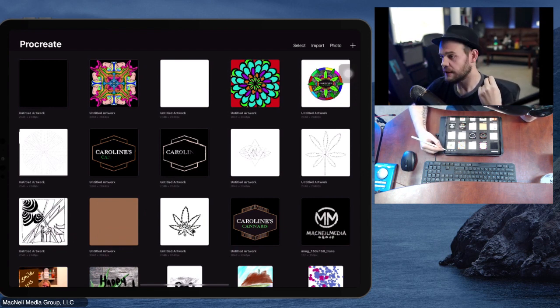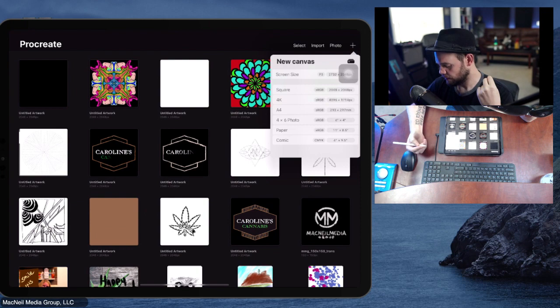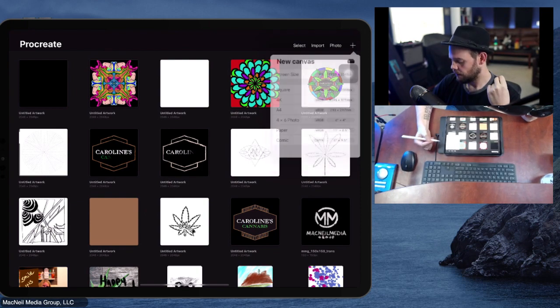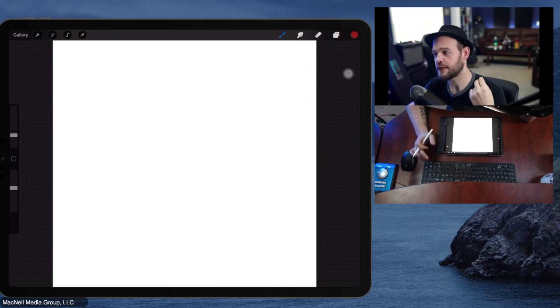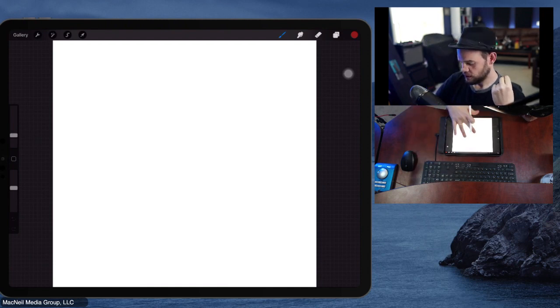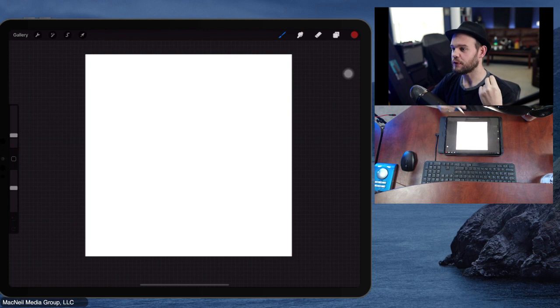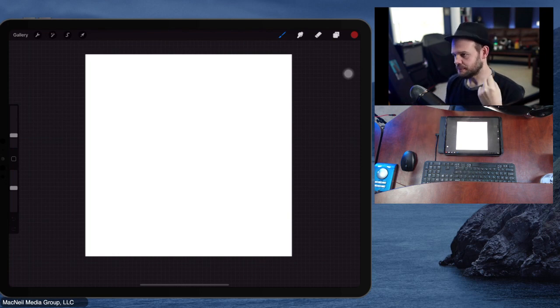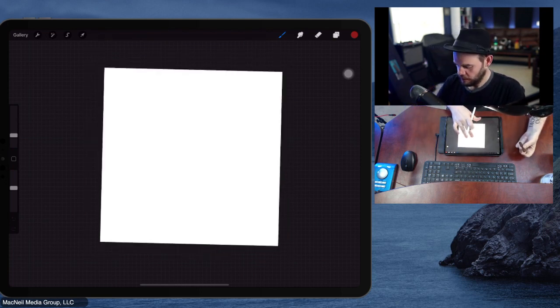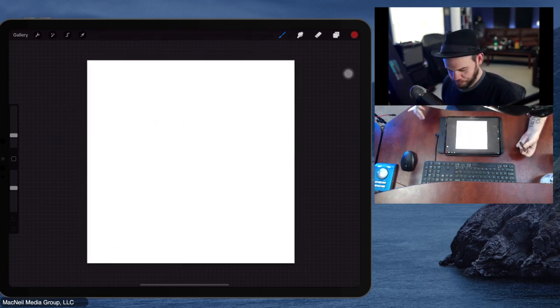So open up Procreate and go to this little plus. I'm going to create a square. Right. So now I have a blank square. It's 2048 pixels by 2048 pixels, which is enough resolution that your pen strokes will look like pen strokes instead of getting all pixelated and blocky. It's enough resolution there that your strokes can look like strokes.